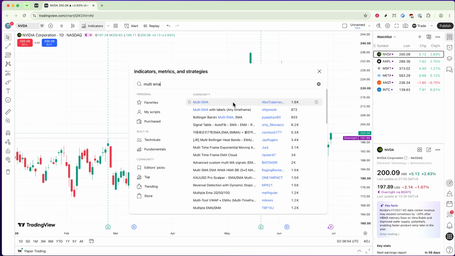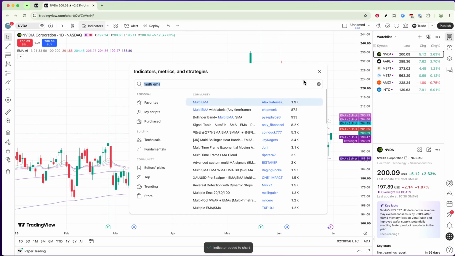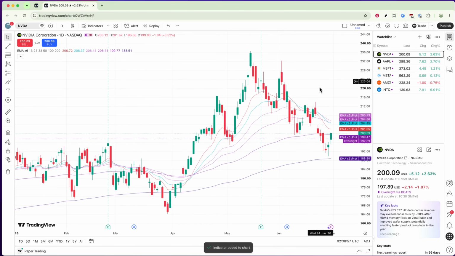After selecting your preferred multiple EMA indicator, go ahead and add it to your chart. You'll see the EMA lines appear, but we're not done yet. To fine-tune the indicator, hover over its name in the chart's legend. A small gear icon will appear. Click on that to open the settings panel.